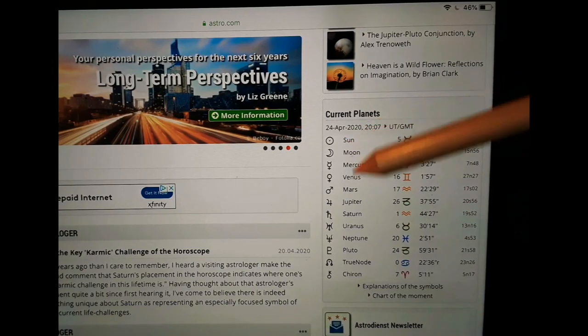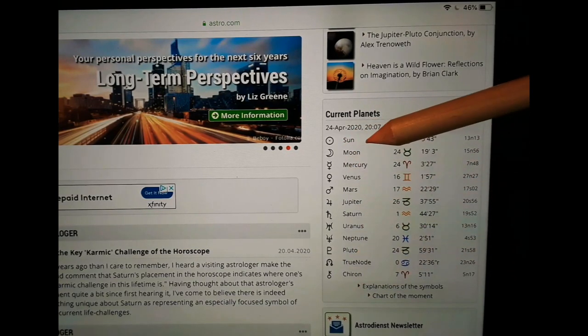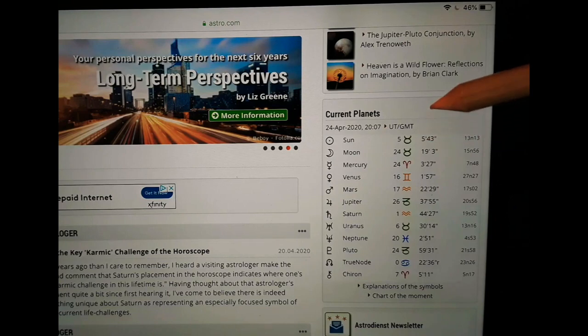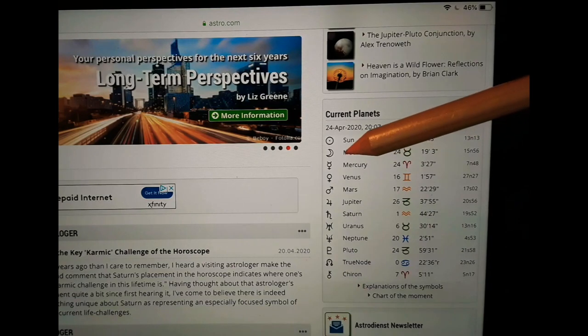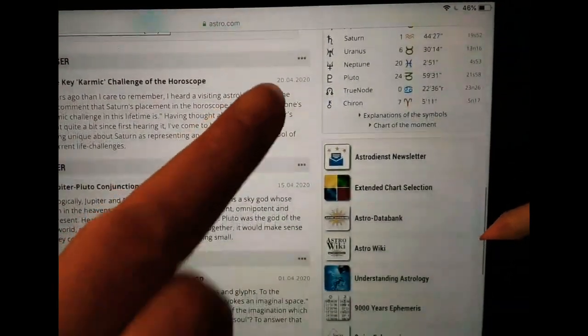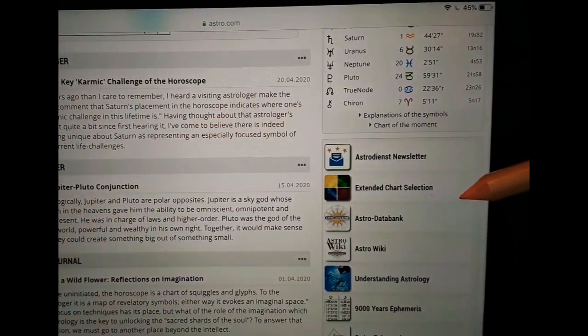Next, you see all the planets, right? You see their symbols, then you see them written, then you see the astrology signs based on the current transits. So the sun is in Taurus at 5 degrees, 5 minutes, 43 seconds. You see that? The moon in Taurus, 24 degrees, 19 minutes, 3 seconds, and so on. From here, if you look closely, I'm going to scroll, and you see extended chart selection. That's the one you want to create your own chart, so I'm going to press on that.